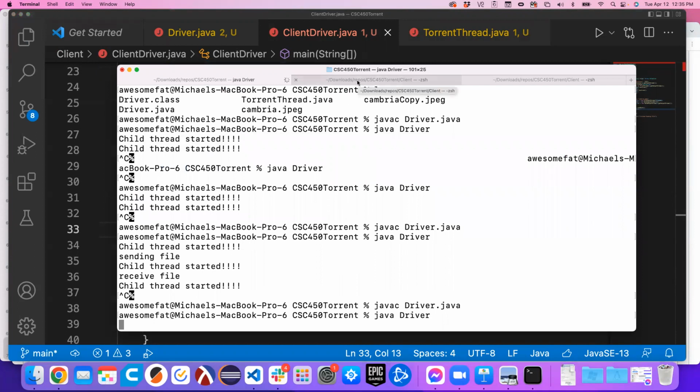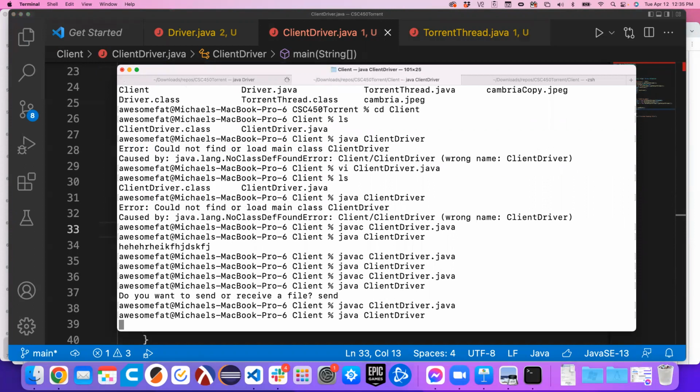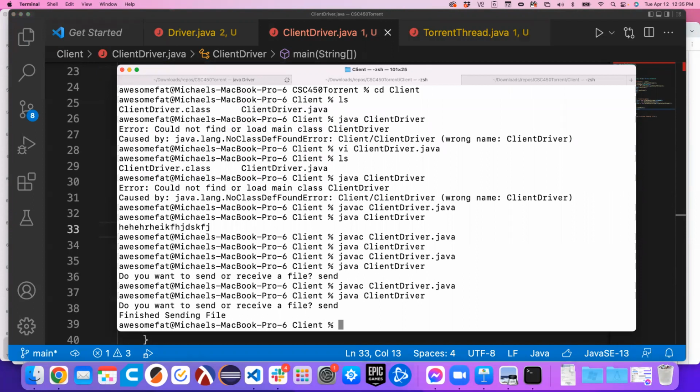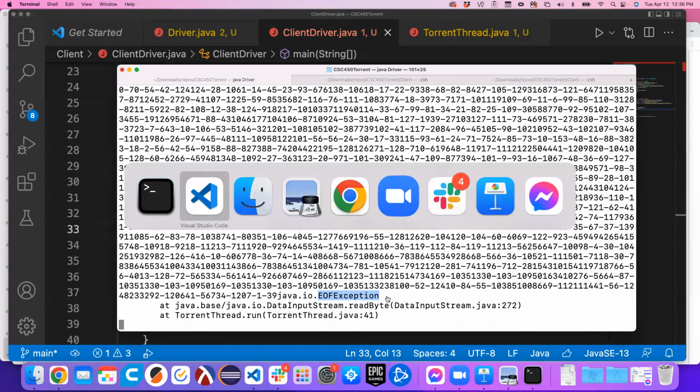All right, server is up and running. Client, you want to send or receive? We're going to say we're going to send a file. It says we finished sending the file. Client got a whole bunch of crap. All right. Oh, good. So we did get an EOF exception. It did that on the final byte that it read. So just from a debugging perspective, I suspected we were going to get some sort of problem at the end there. I wanted to see what that problem was.